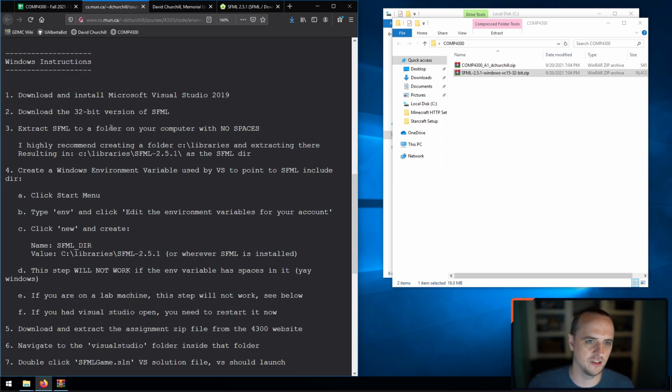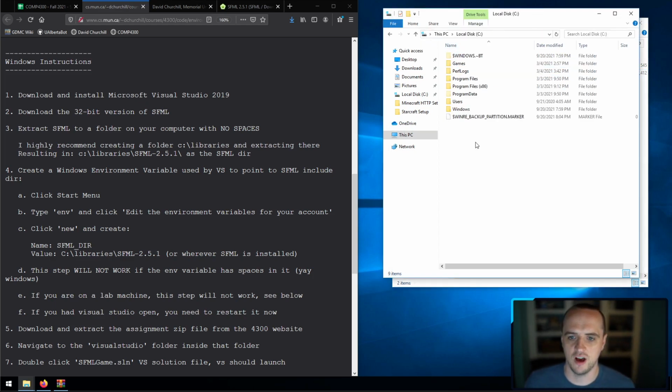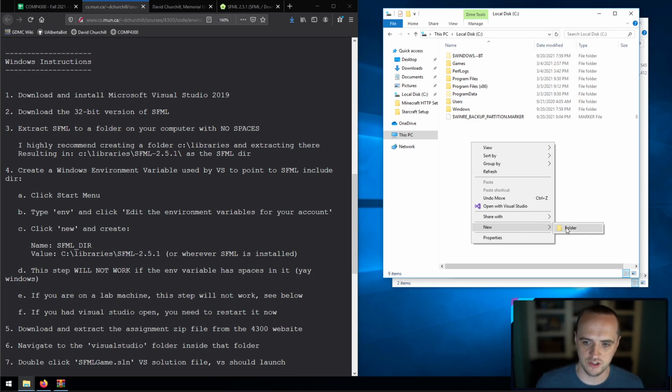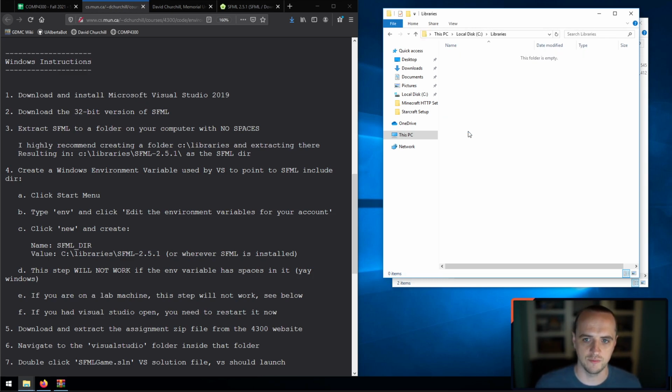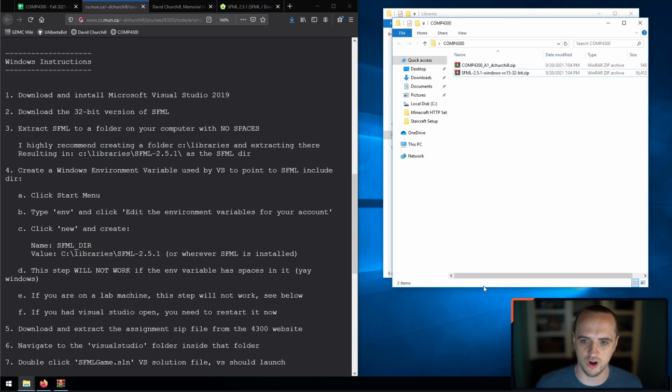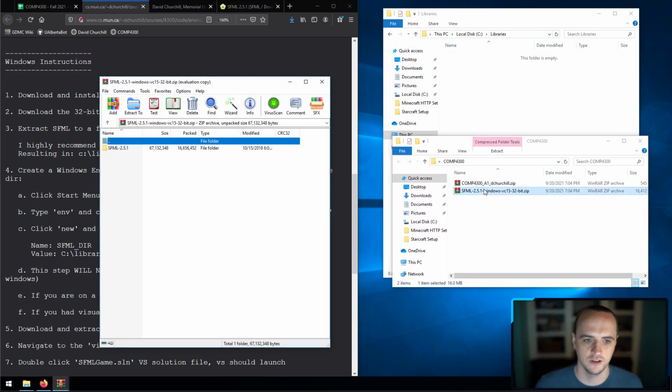For whatever reason, it interacts poorly with Visual Studio. So what I do with my development is I make a folder on my C drive called libraries. All right, so this is my C drive here on a fairly fresh install of Windows, and I'm just going to go in there and I'm going to extract this SFML. Okay, so let me just double click this SFML.